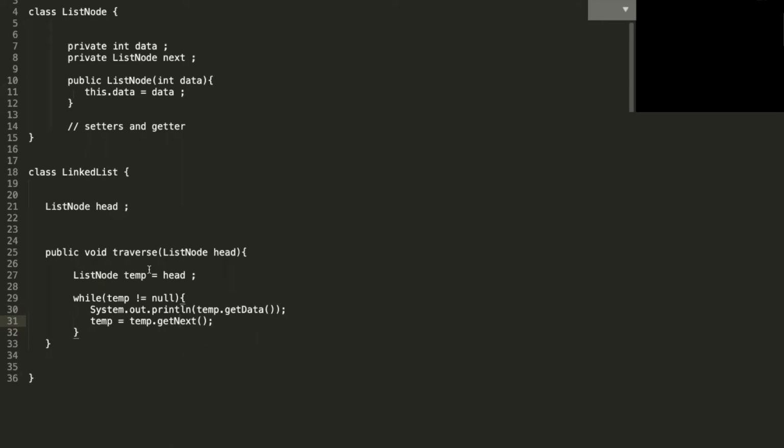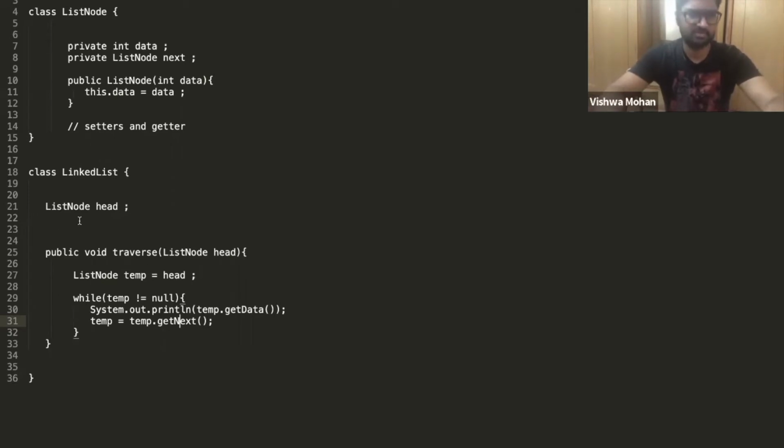Okay. So this will print all the elements of the linked list, right? For example, if my linked list is 1, 2, 3, and null, once I run this, it will print 1, then 2, then 3. Okay. Can you write the same thing recursively? And this will be your assignment.